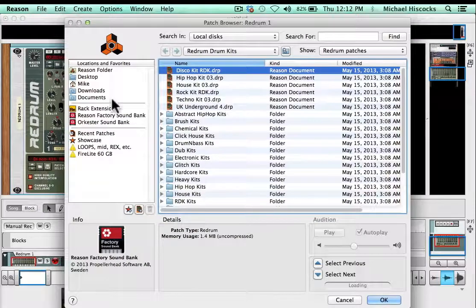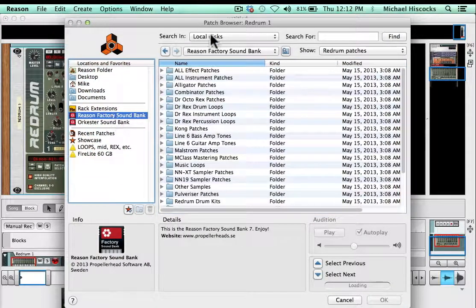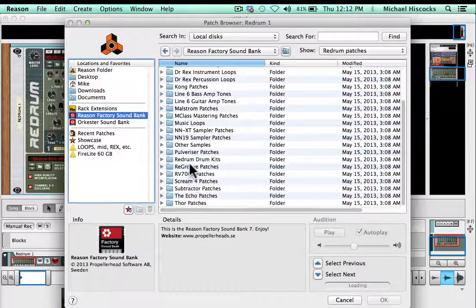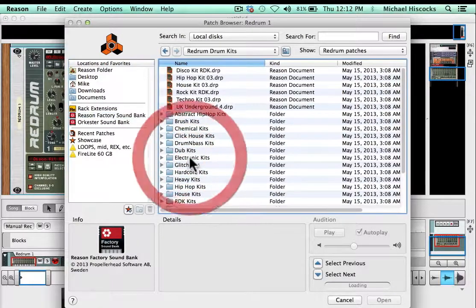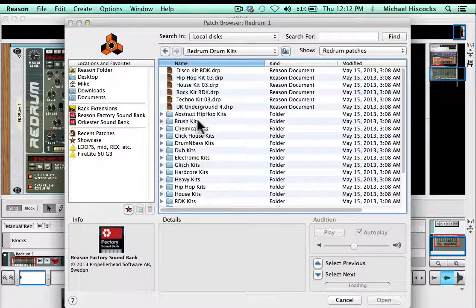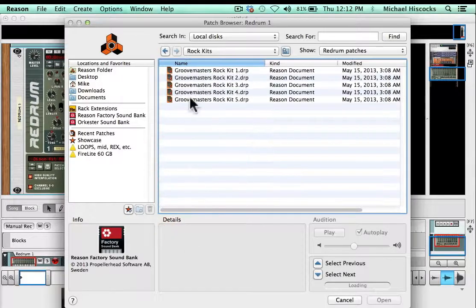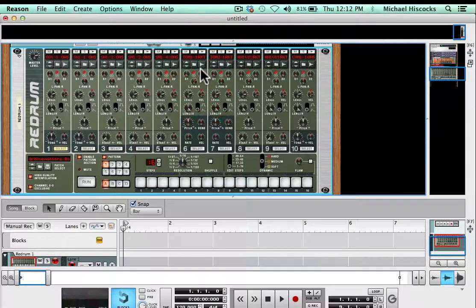I click on that Browse Patch button. Then I go to the Reason Factory Sound Bank. I look for Redrum drum kits, and I can choose a style that I like. I'm just going to load a standard rock kit. And now there are different drums in each of these channel strips.